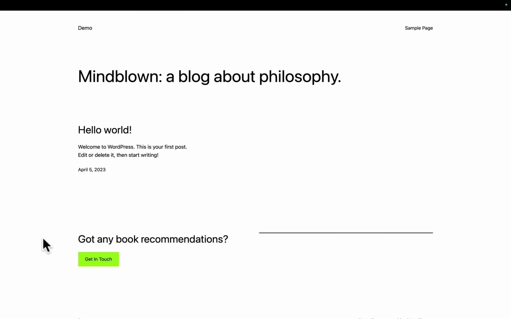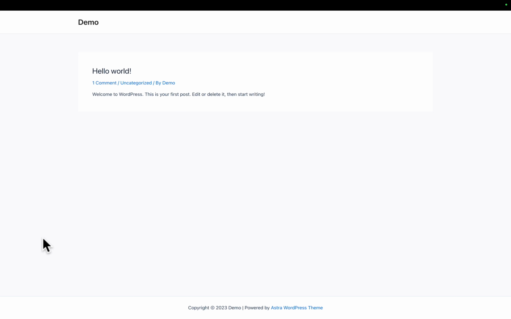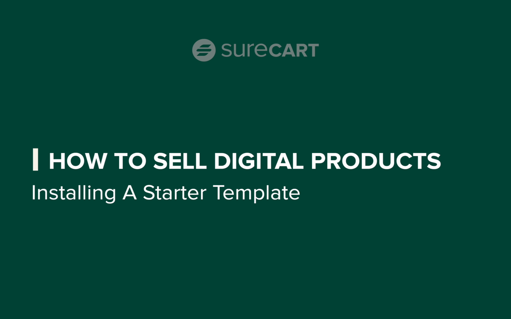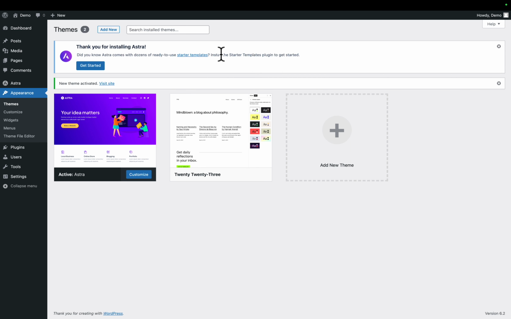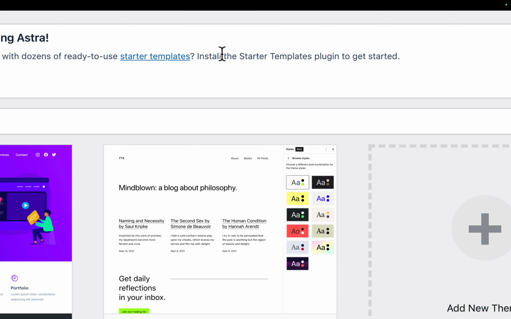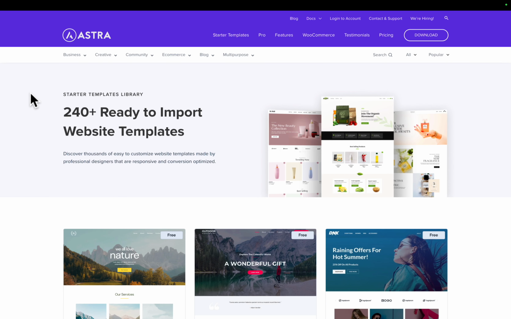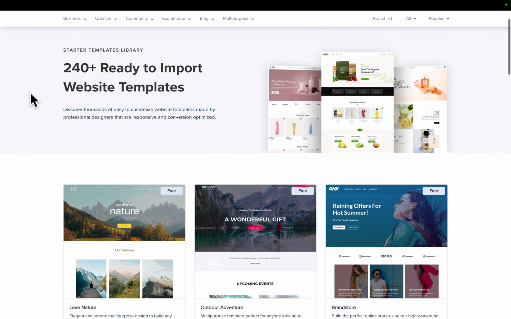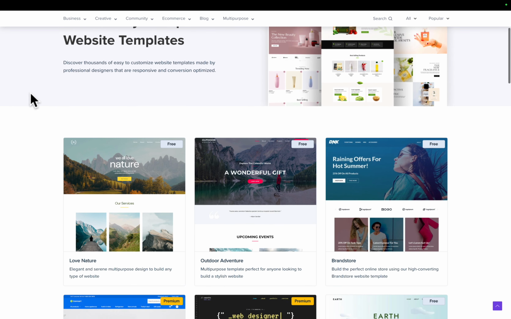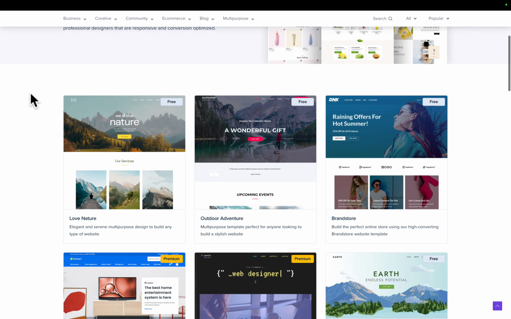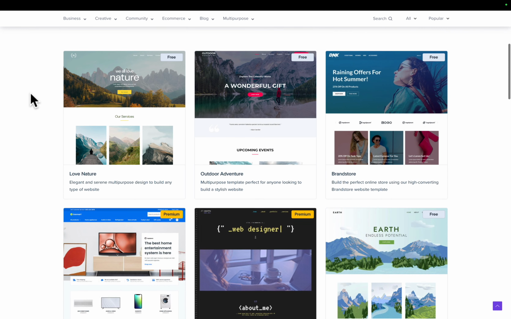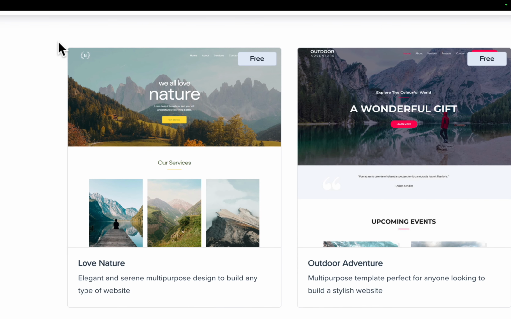Now at this stage, if we go to the front end of our website and refresh the page, we can now see that Astra is installed. But of course, we want to spice it up a little bit. So back in WordPress, after we installed Astra and activated it, we can see here that we have a prompt to start using starter templates. Now, the starter templates library has more than 200 ready to import website templates so that you can install beautiful designs in just one click. And we're actually going to use this one.